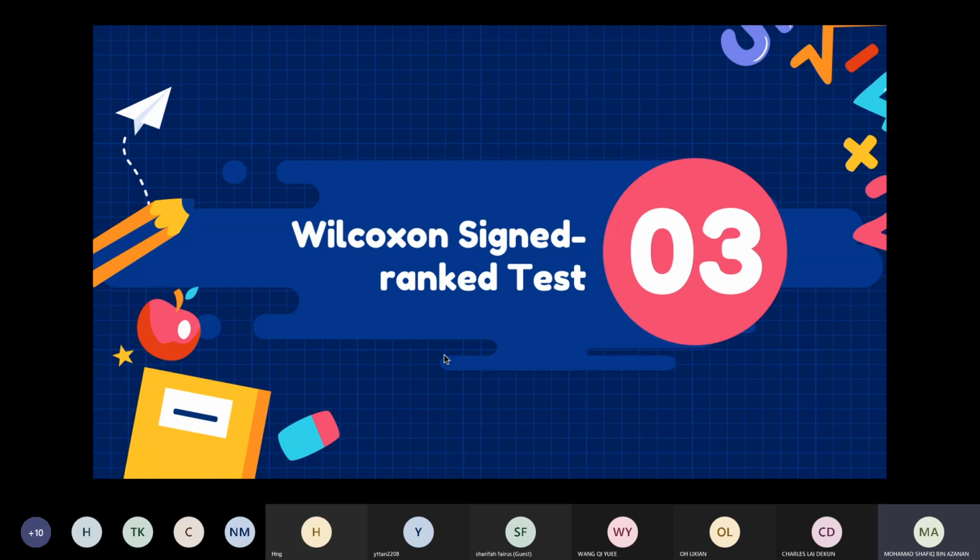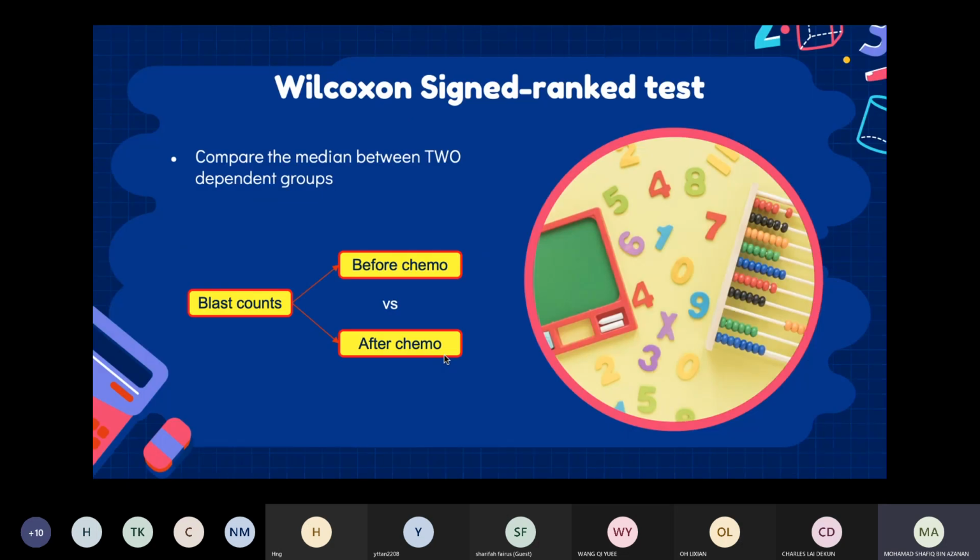Okay, next is the Wilcoxon signed rank test. So this one is okay. Just now was independent. So those two, Mann-Whitney and Kruskal-Wallis, are independent. So basically, they are not related. They are different samples, different groups of samples. Whereas these next two tests will be paired samples.